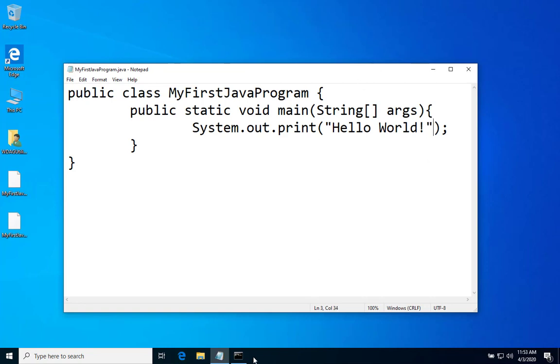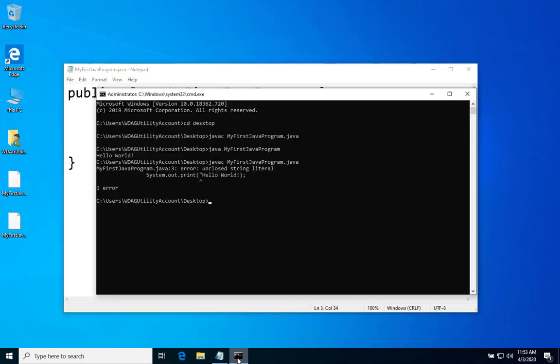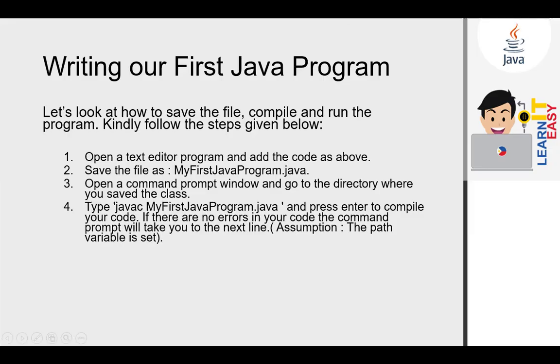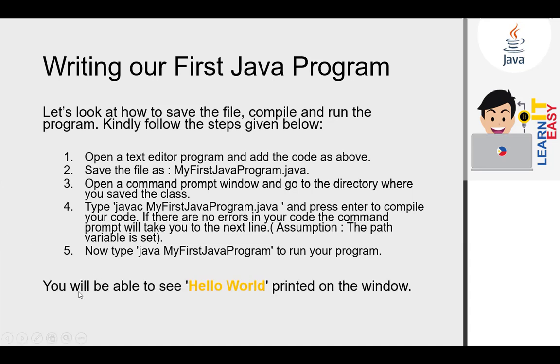So save again. And then we recompile. After we compile, we will just rerun the program. And again, as you can see, there is our hello world. Okay? So we already saw the hello world printed on the window.